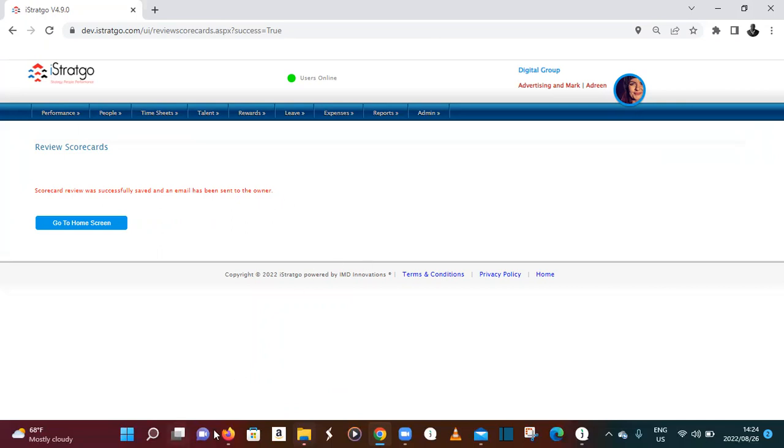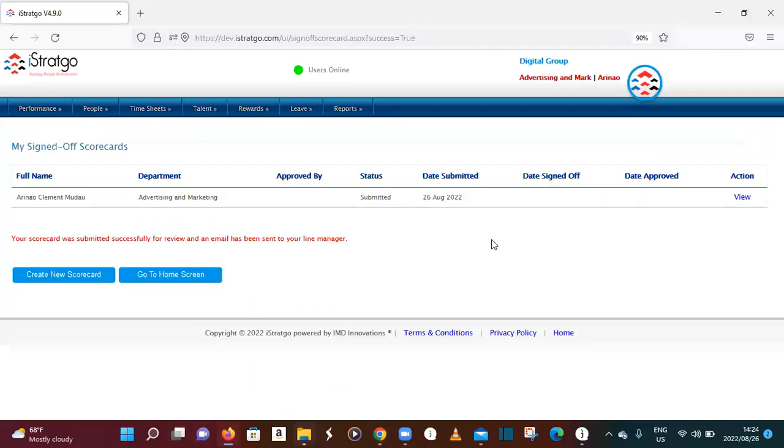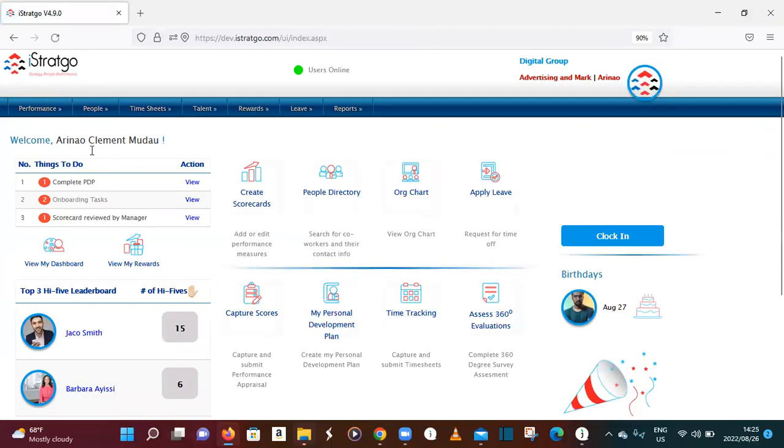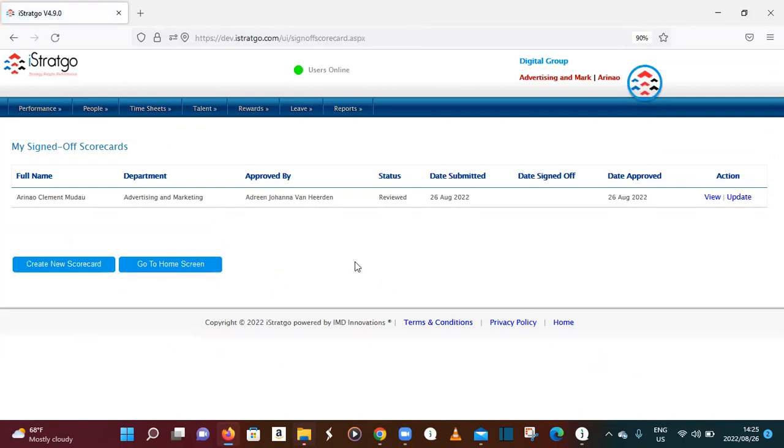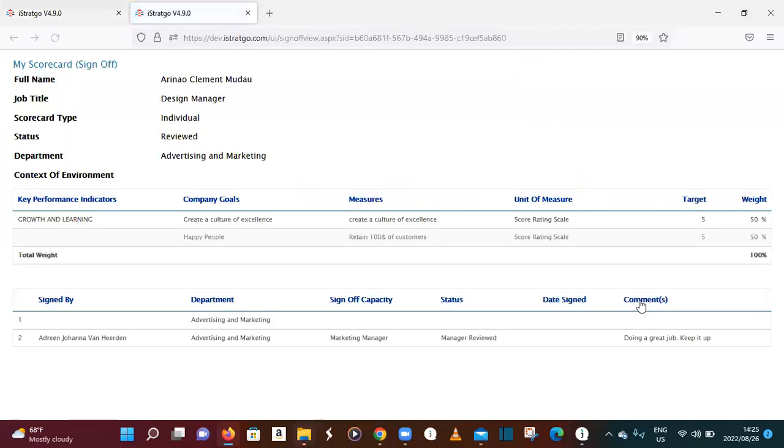Okay, so let us toggle back to the general user in question. If we come to our to-do list here, you'll find this notification, scorecard reviewed by manager. Let's view that. You can see there are two options here. You can either view or update. Let's view and see what's been said. Here's the comment that we added in terms of the line manager doing a great job. Keep it up.